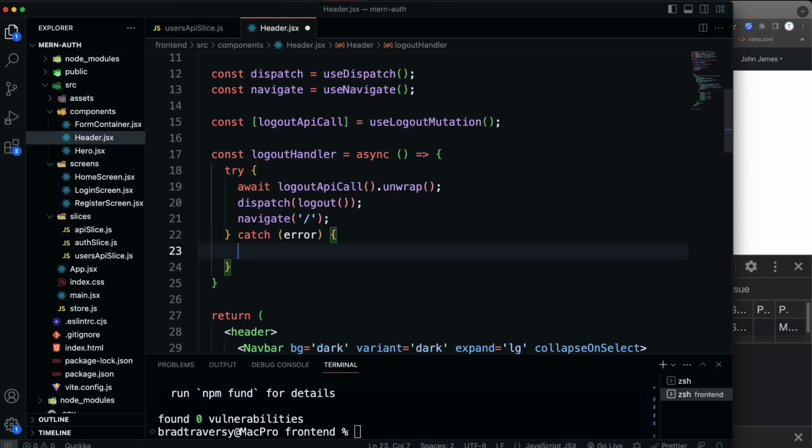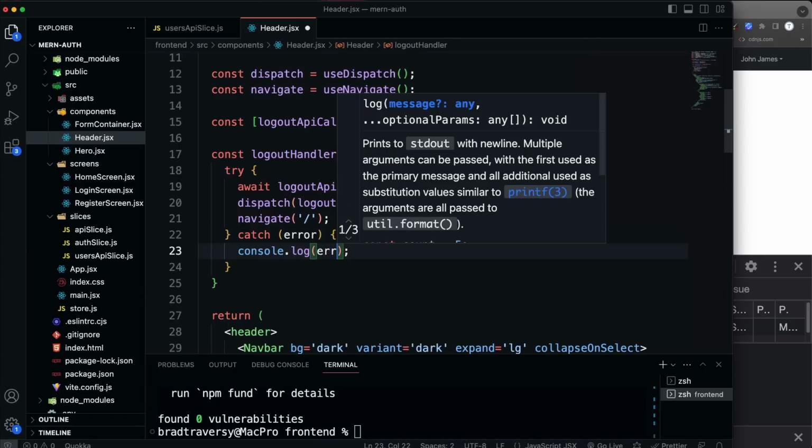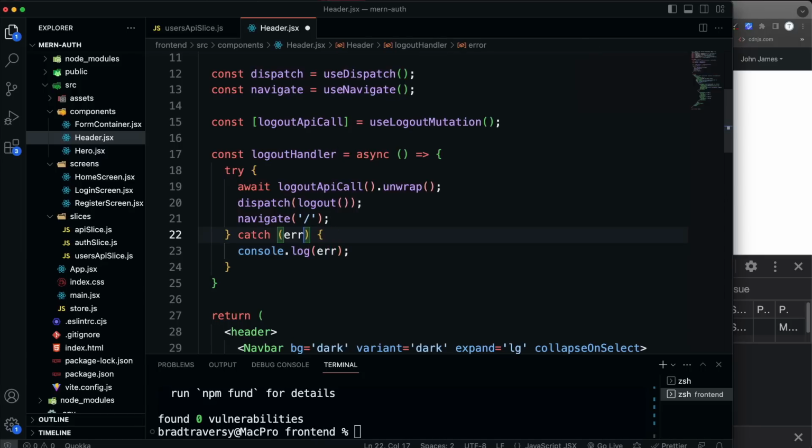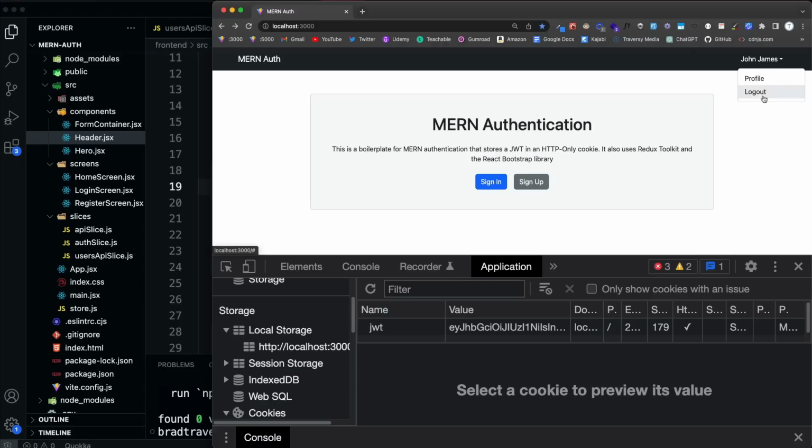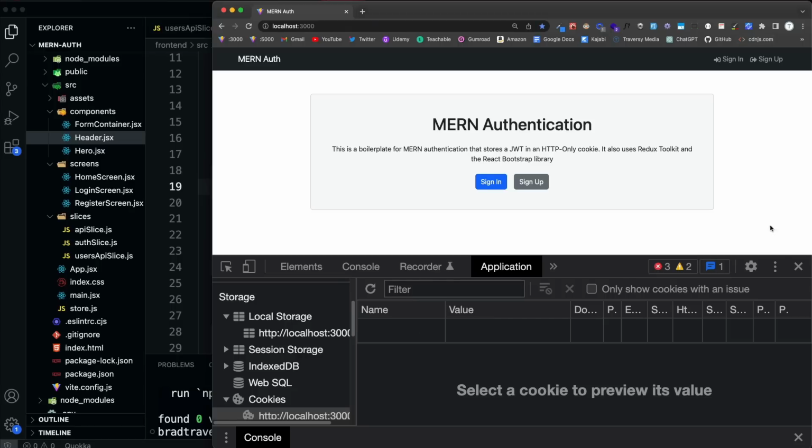And then if there's an error, let's just console log error. All right, so now we'll come over here, and I'm going to click logout, and there we go. And you can see that the token, the cookie, just disappeared when I did that.